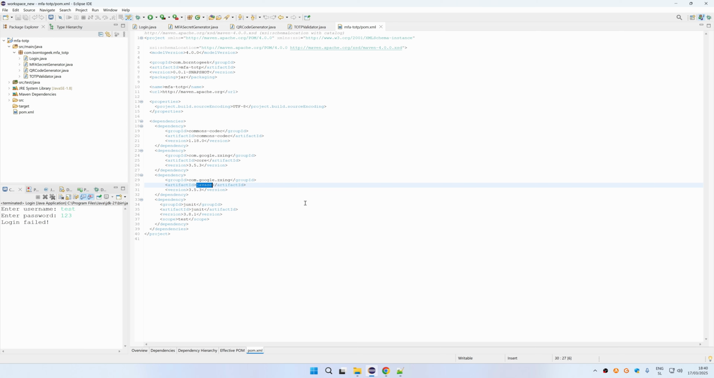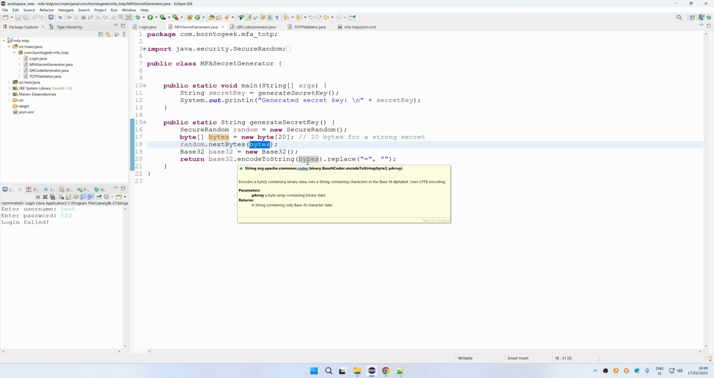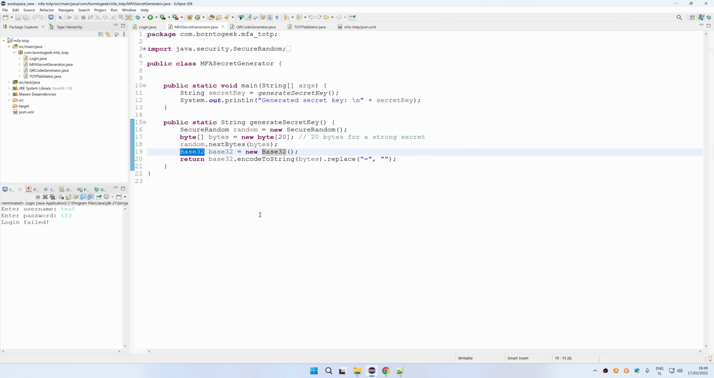The first thing that we have to do is to create a special secret key that will be used by our application and the QR code generator. So let me show you the MFA secret generator class that generates the secret key. As you can see, it has one function, generate secret key, which uses secure random from Java security, and it generates random bytes and then encodes those bytes to base 32 string, which is 32 characters long. So if I run this program, you can see that secret key looks like this. We will save it so we can use it for our second step, which is QR code generation.